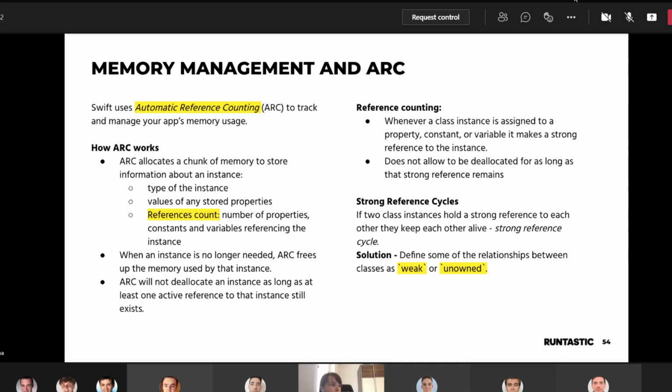What you need to be careful about. Automatic reference counting is extremely convenient, because it does a lot of work for you, and it works really efficiently and fast. But unfortunately, it cannot prevent strong reference cycles. What does it mean?